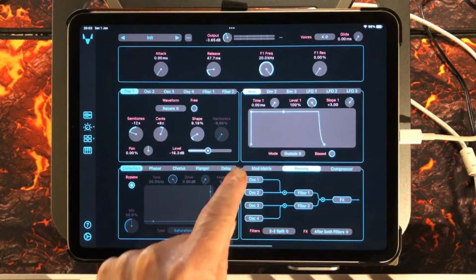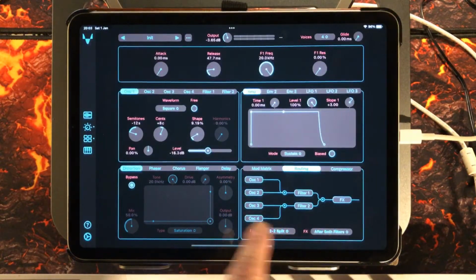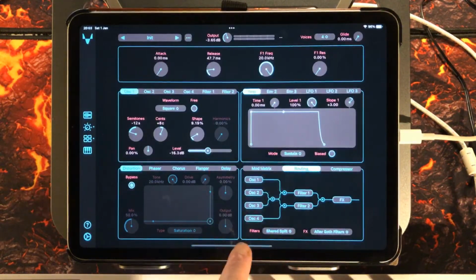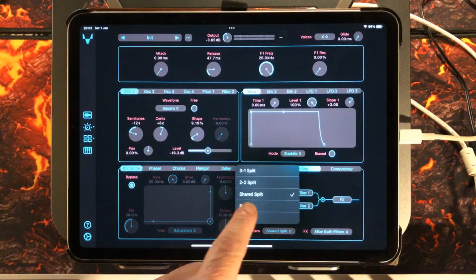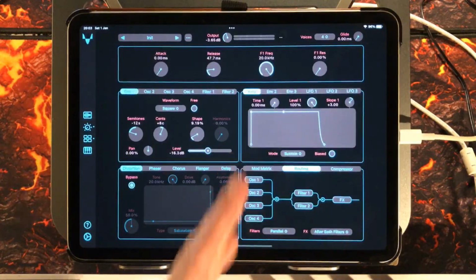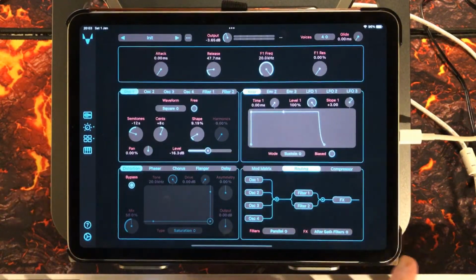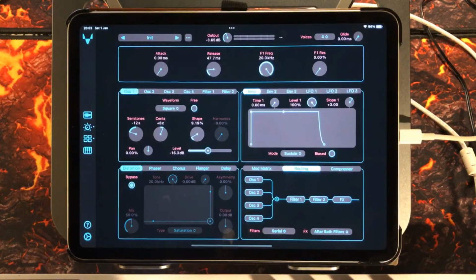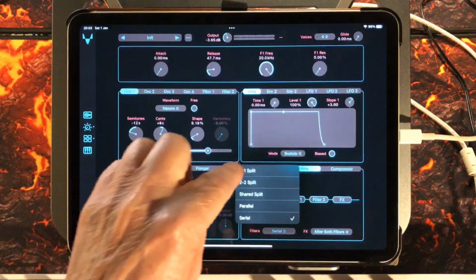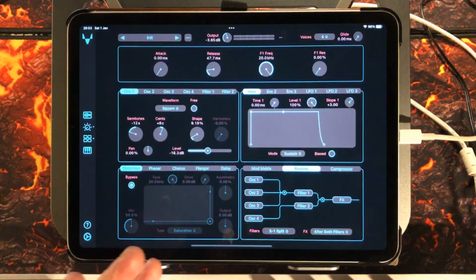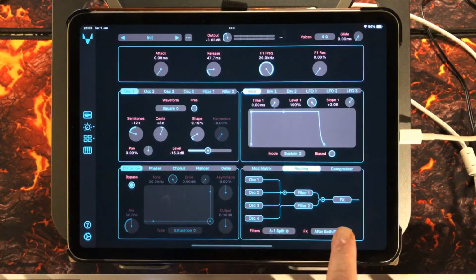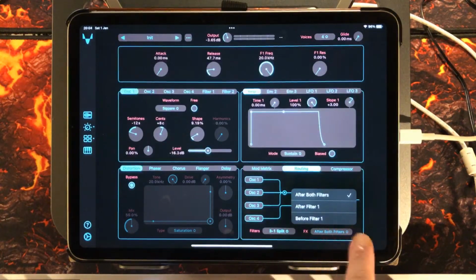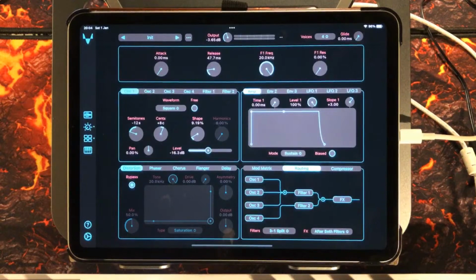So 1 and 2 are going into filter 1, and 3 and 4 are going into filter 2. You can have them split like this, or in parallel where they all go into both filters and then into the effects, and then you can have them in serial like this. Okay, let's go with the initial one. The effects can be after both filters, or before filter 1, or after filter 1. We can leave it as it is.